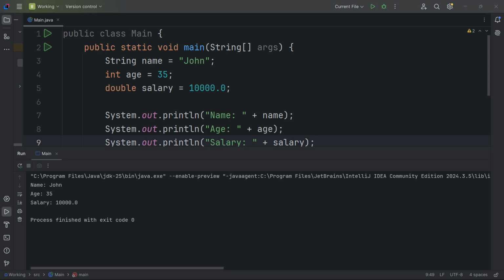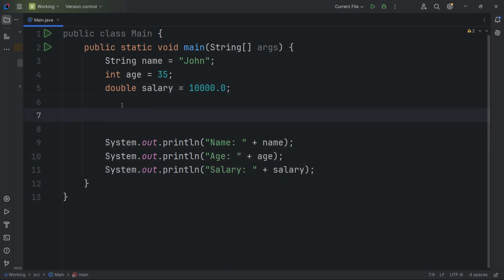Now, after a variable has been declared and initialized, you can replace that variable with a different value. So this is called reassignment. So let's come here before the prints, and then let's get this name variable, and let's assign it a different name.